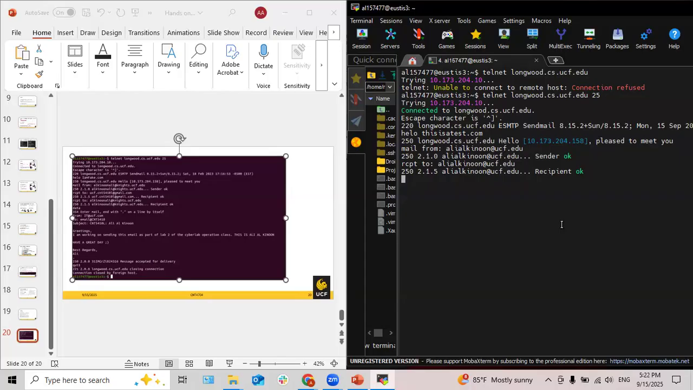After you have gotten your from and to, you type in data, and then it tells you, here you can type in your data for the email, and it goes line by line. There's really no limit to what you can write and what characters you can write.